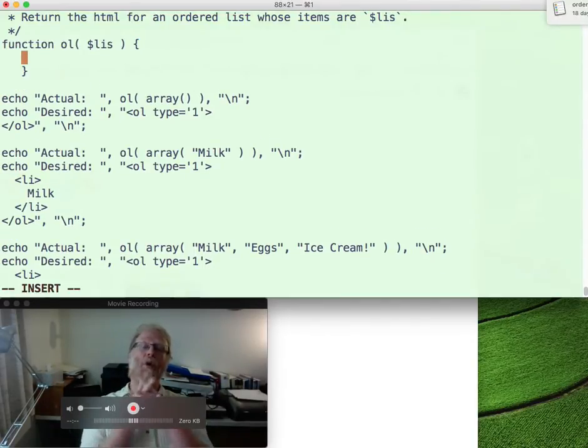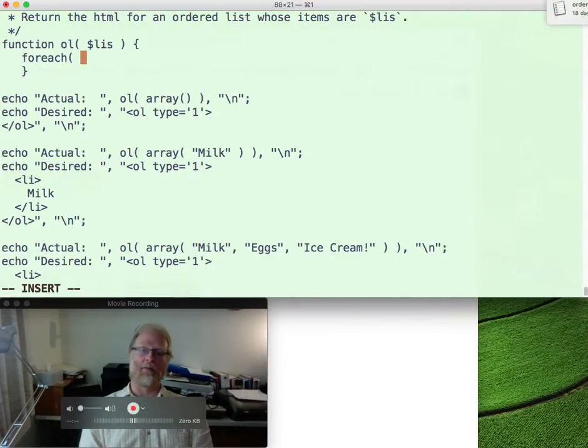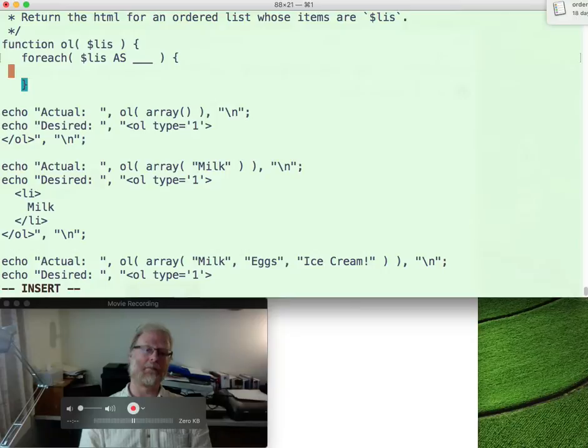how do we loop over an array in PHP? I have this array li's. Oh yeah, foreach. That's right. And if you forgot that, fine, no problem. You go and look it up real quick, Google it, and get an answer real quick. Foreach, and it's that weird syntax, li's as, and I get to make up my own variable name here.